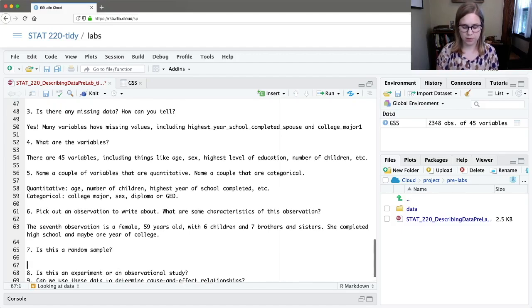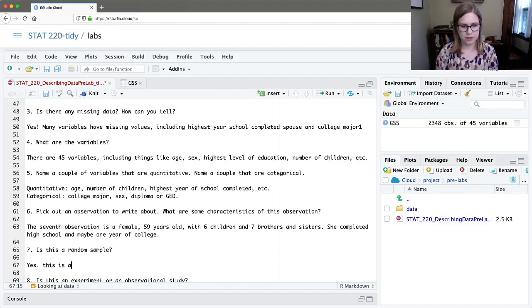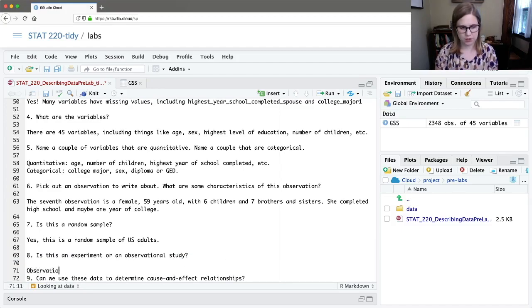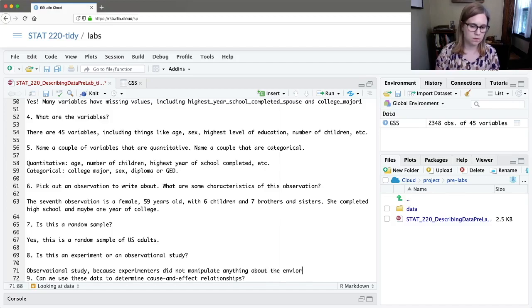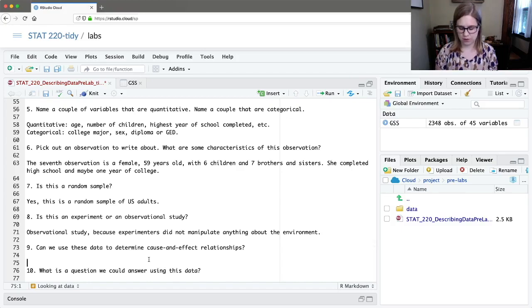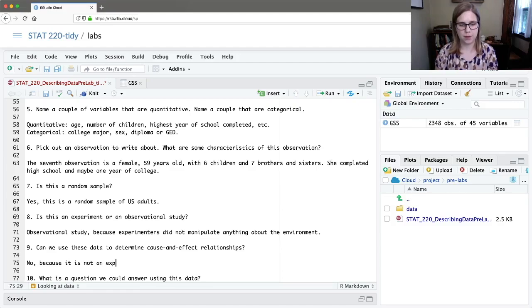Is this a random sample? I think I told you, yes, this is a random sample of US adults. And then it asks, is this an experiment or an observational study? And this is an observational study because experimenters did not manipulate anything about the environment. So can we use these data to determine cause and effect relationships? No, because it is not an experiment.